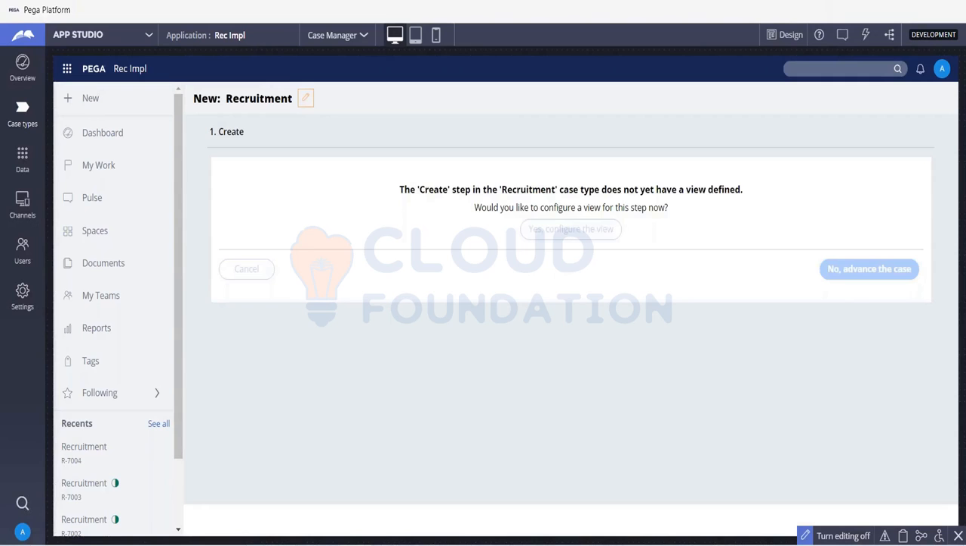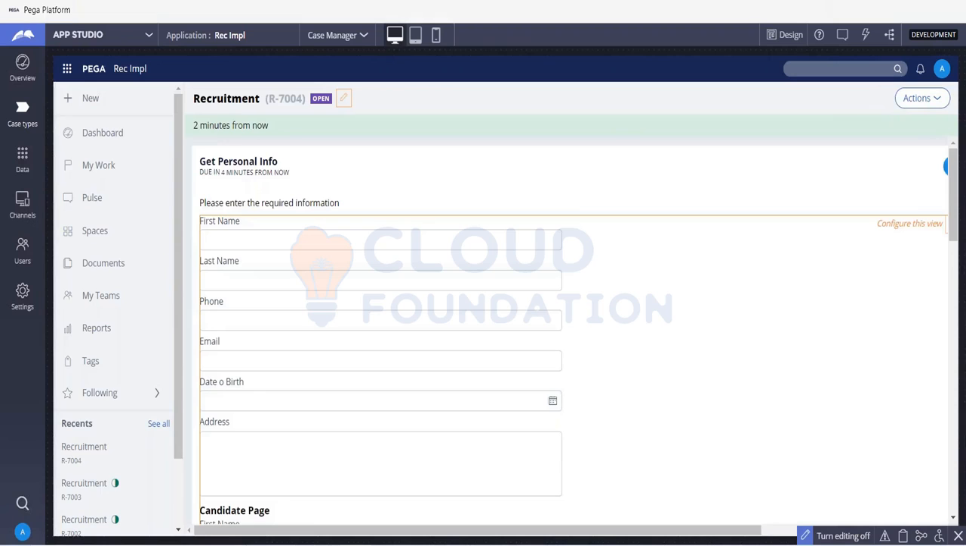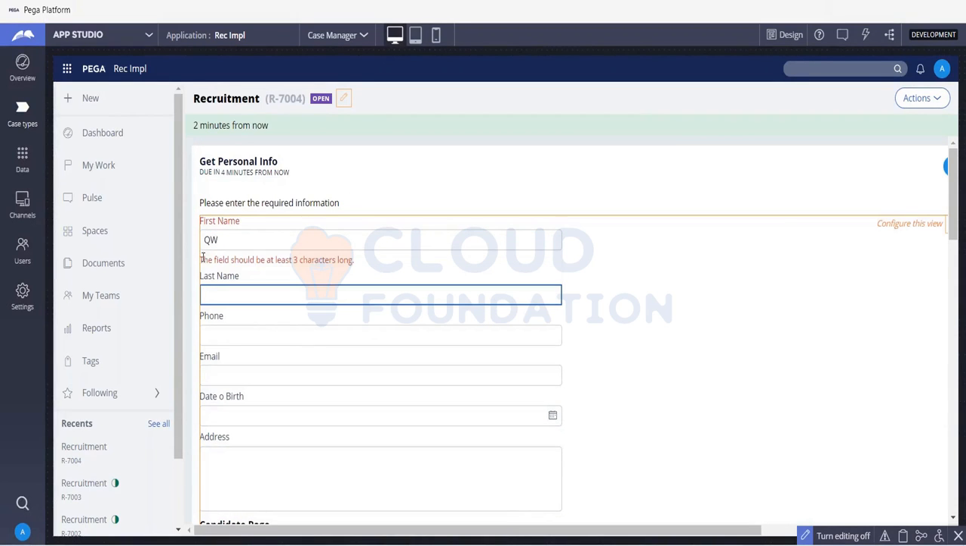Let me proceed further. This time let me check. You see, the field should be at least 3 characters long. Where did this come from? From the validation that you have given.